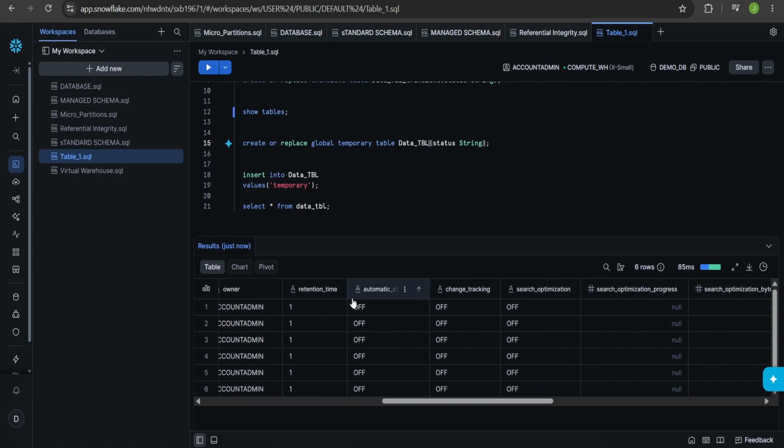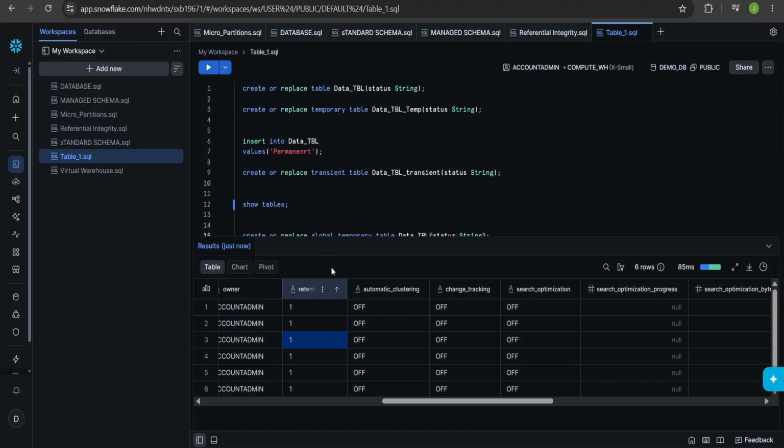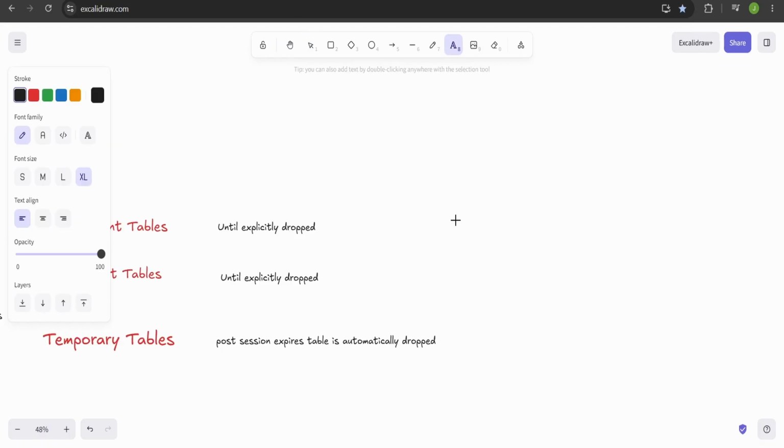And here I am having a couple more columns, like retention date. And as you know, for a permanent table the retention time is 0 to 90 days, but for transient and temporary tables the retention time is 0 or 1 day. Let's go and write that as well. Here I will say retention time for a permanent table is up to 90 days, okay, 0 to 90 days. Similarly, retention time for transient is 0 to 1 day. And similarly, a temporary table also has the same retention time of 0 to 1 day.